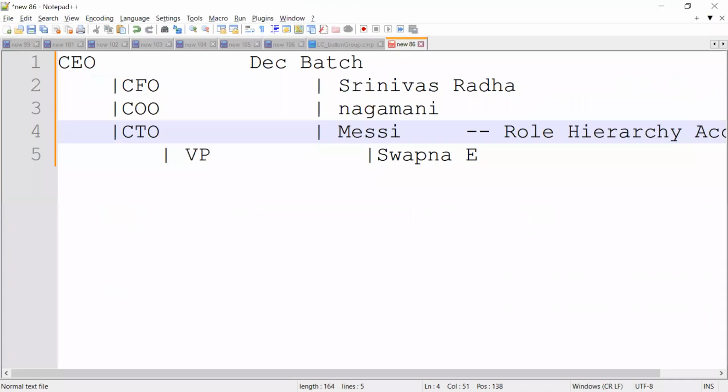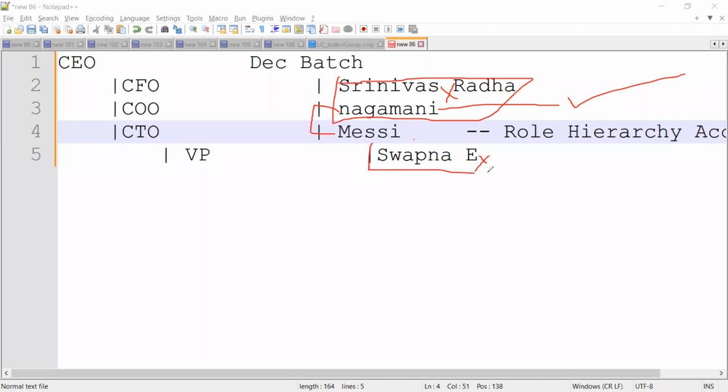Now what is happening here? As per the Salesforce standard, they both should not be seeing the record. This person also should not be seeing the record. But right now, she is able to see Messi's record. What is this concept? Why are these both able to see Messi's records? And when these members are able to see the record, that means Swapna is also able to see the record. Now, what is happening here?